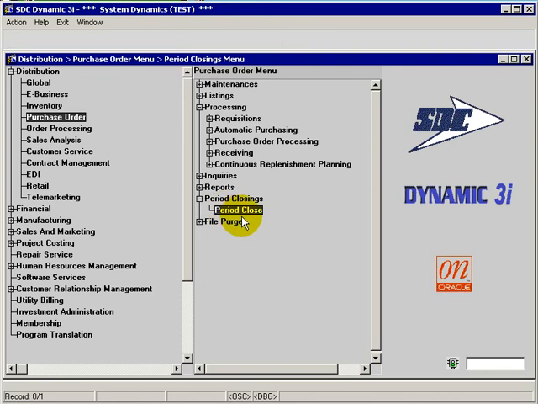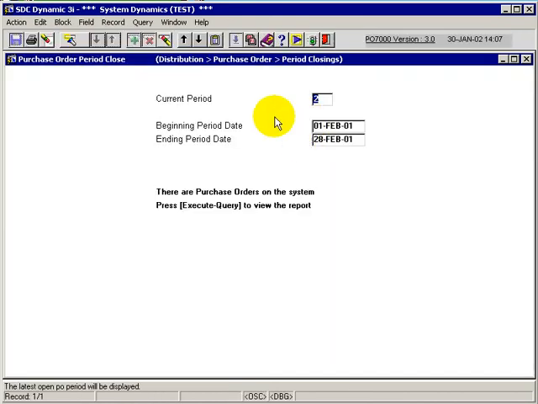So the system will not allow me to close the period due to that purchase order being out there on the system until such time that I actually take care of it. And that concludes the purchase order period closing.